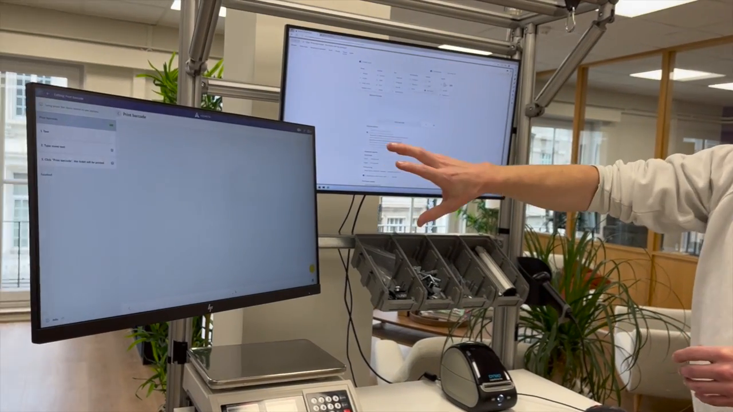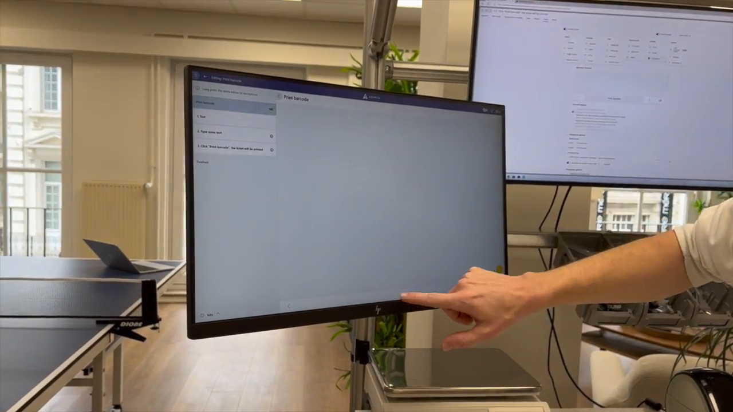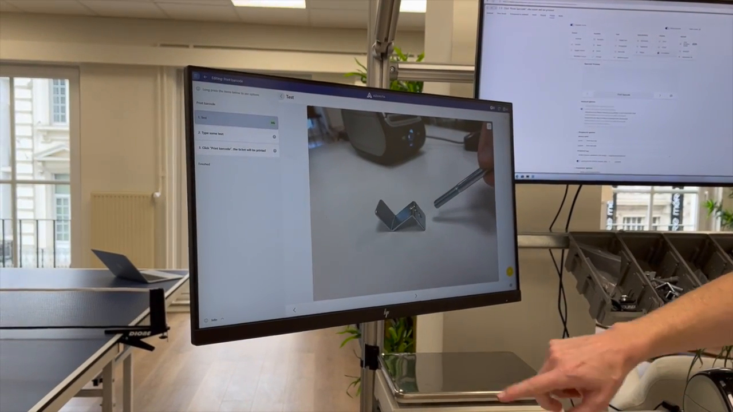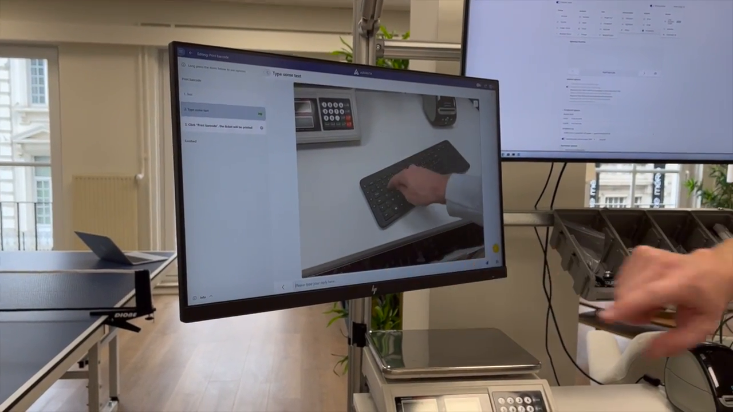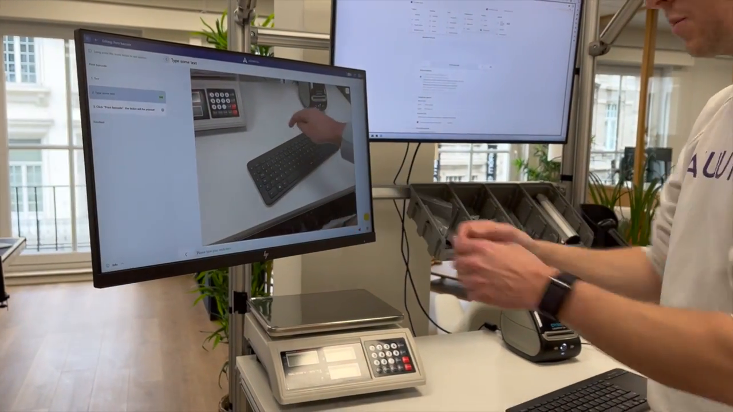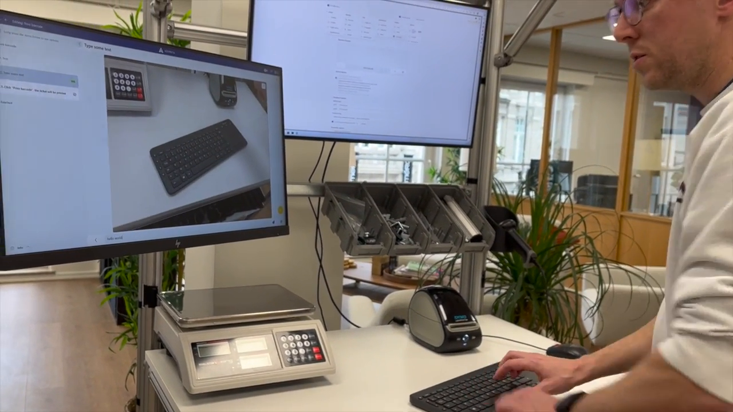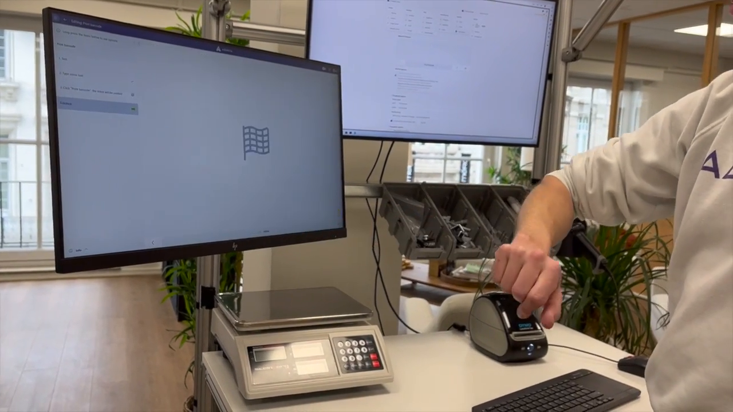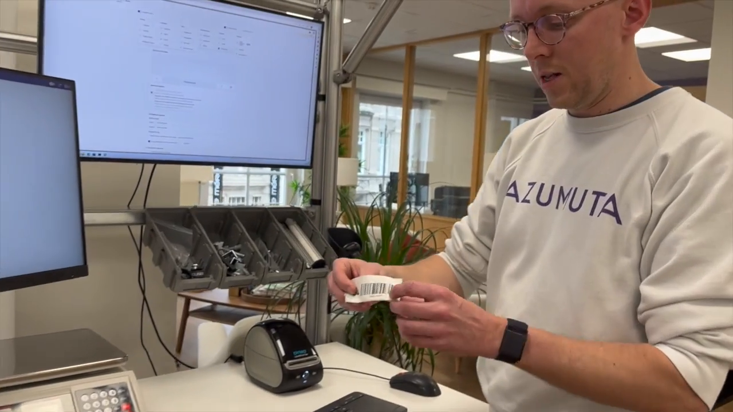So if I go to the operator view, I here have my work instruction, and I have simple video instructions or photo instructions, and I can go to the next steps. Here the system asks me to fill something in. I will fill in hello world, confirm it, and then I click the print barcode, and the Dymo printer will be printing the label like this.